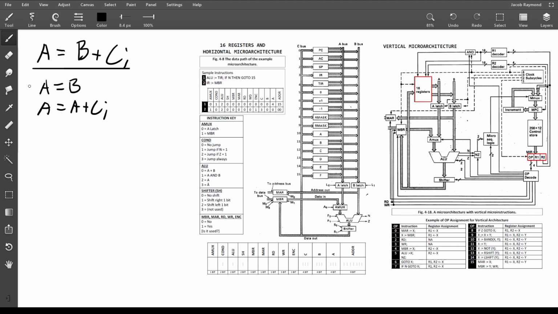And now you'll notice here that this first instruction, a equals b, corresponds to op number 11. And this next instruction is just op9 again. And so if we do op11 with this configuration and op9 with this configuration, we're going to do this. And that's the goal. So now we can go ahead and translate all of these into the op, R1 and R2, the actual instructions.